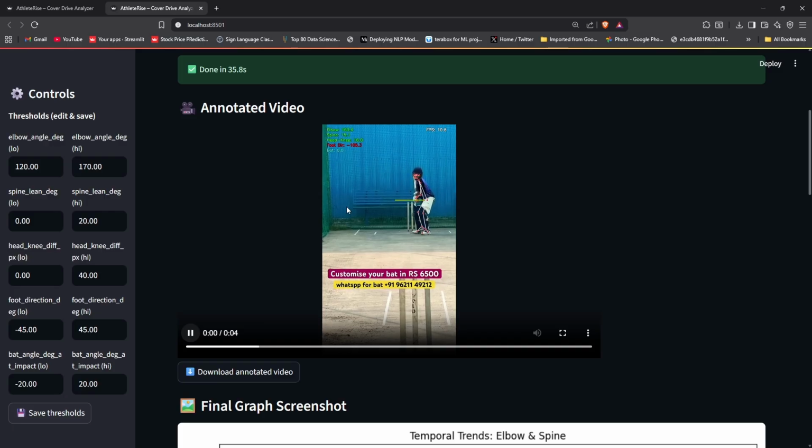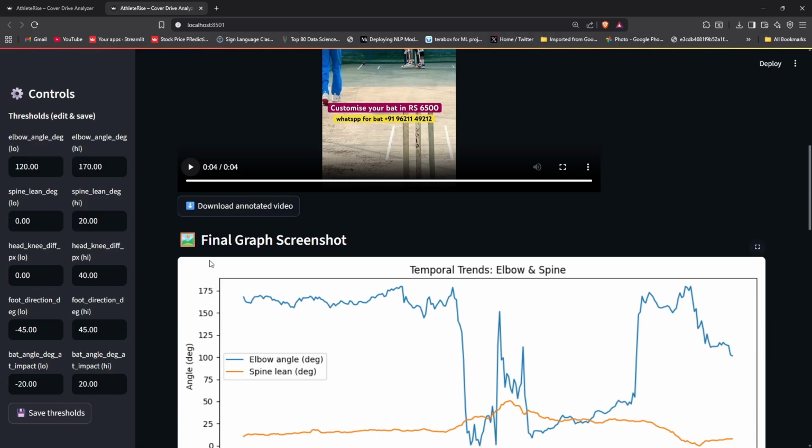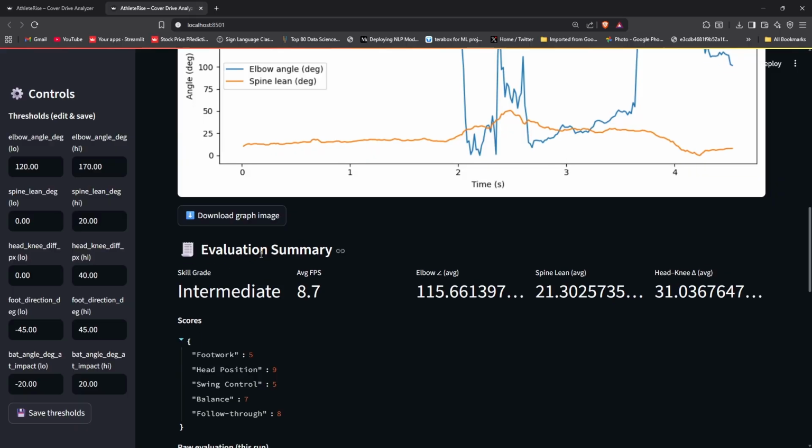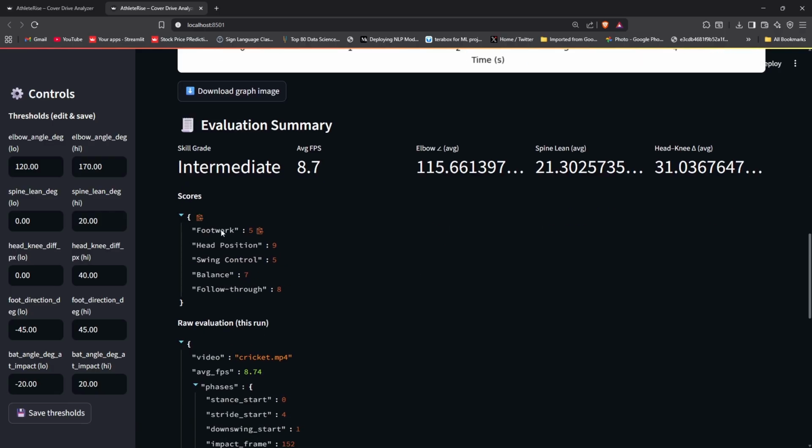Let's play. As you can see, the elbow is red when it is not in target. Spine, head, knee, bat direction, FPS. Once again, perfect. And here is the graph, elbow angle in degrees, spine in degrees, and the evaluation summary: the skill grade intermediate, 8.7 FPS, elbow, and these are the scores.